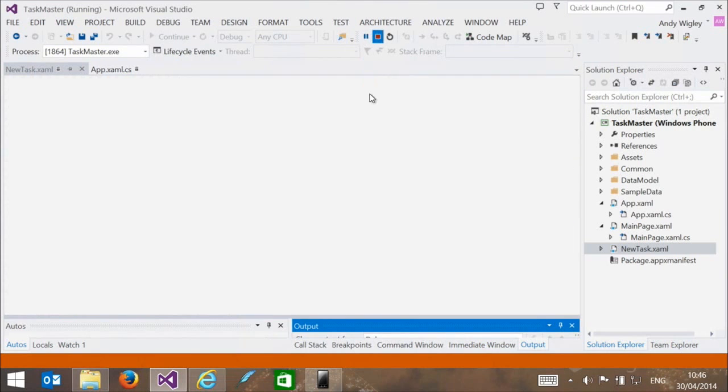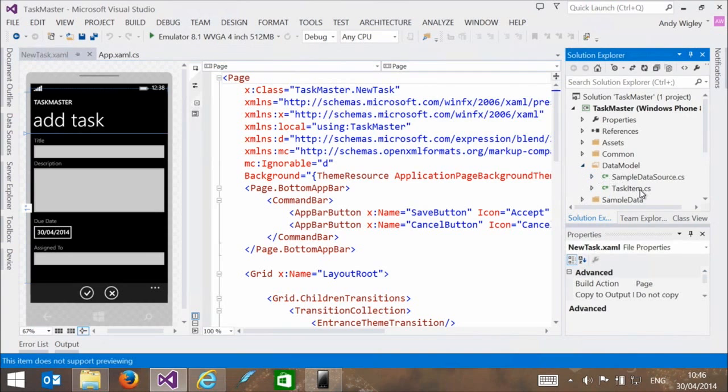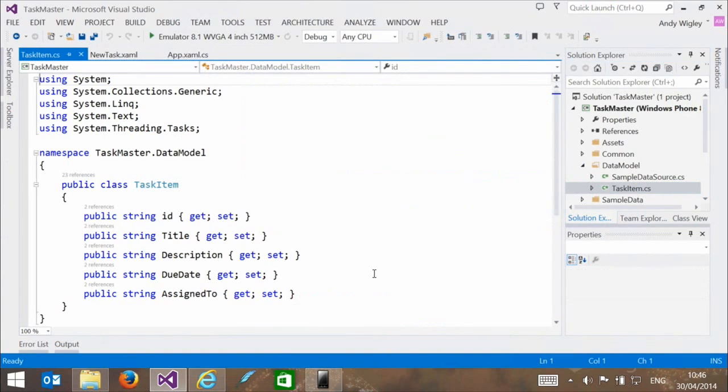Now, obviously the app understands tasks, and in my data model I've got a class called TaskItem. These are the objects I'm going to work with in this app, and we've got five properties on this object: ID column, title, description, due date, assigned to. Those were the data entry fields you saw on the page there when I was trying to enter a task.